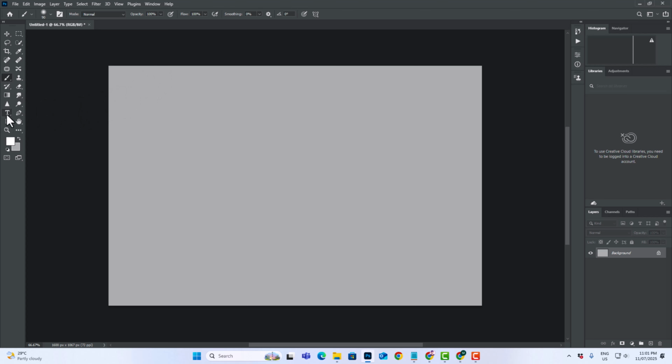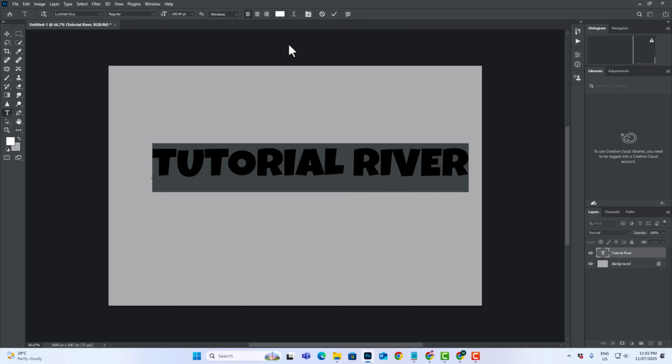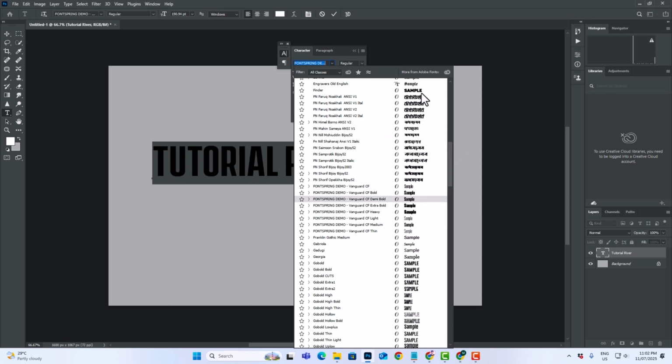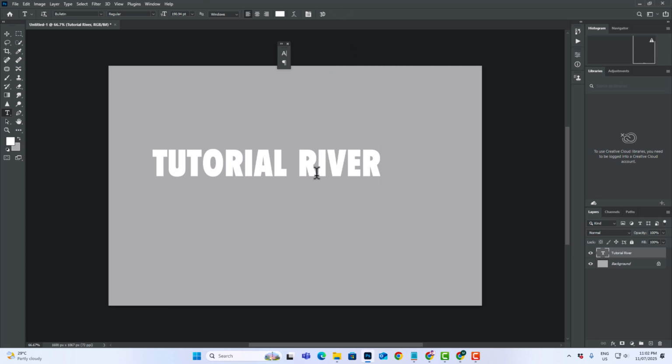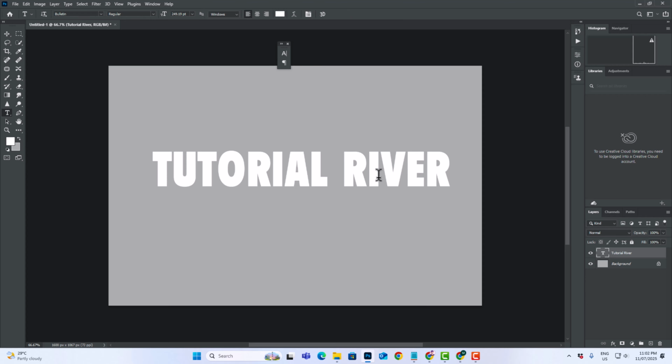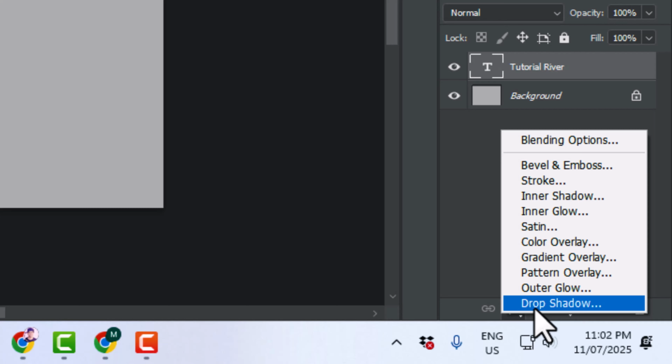So at first I'm writing a text. If you want to change any font style, Ctrl+T to increase size. Click on, press on drop shadow.